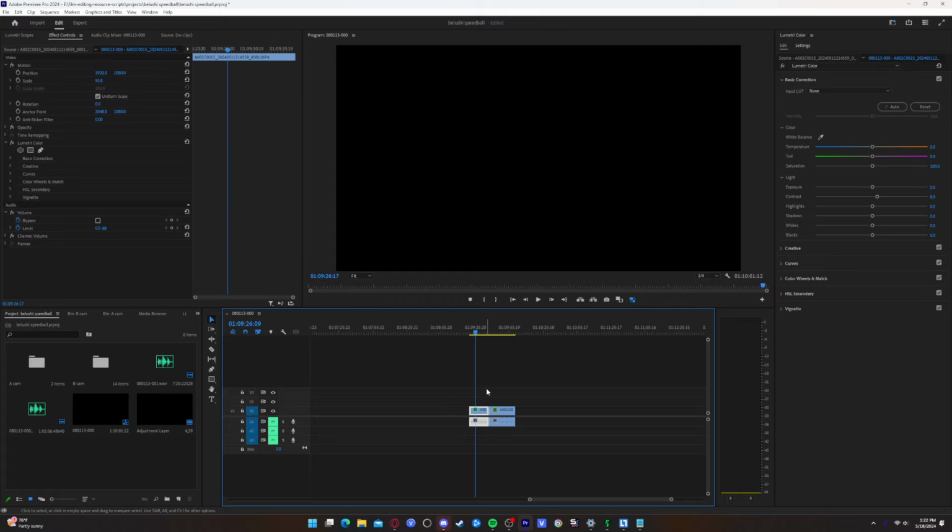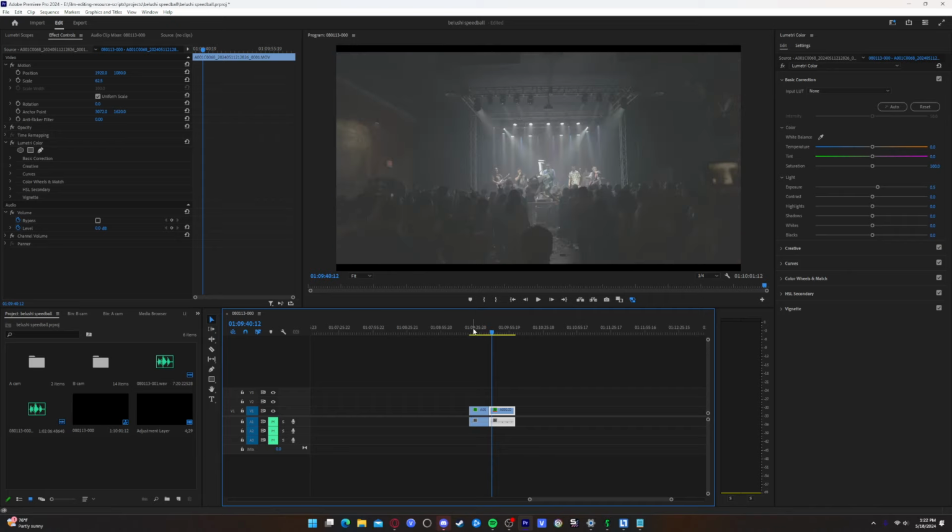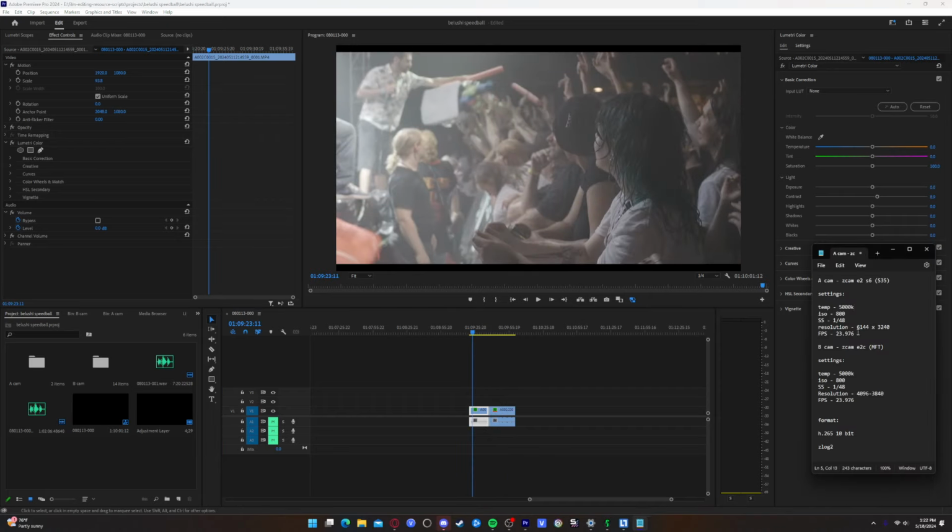So here are the two clips. I have an A cam, B cam setup for this one, so I have a Z cam E2C and a Z cam E2S6. I took notes, as you should if you are a colorist or a filmmaker and you know you're going to be editing. Your post-production team should always have these notes.